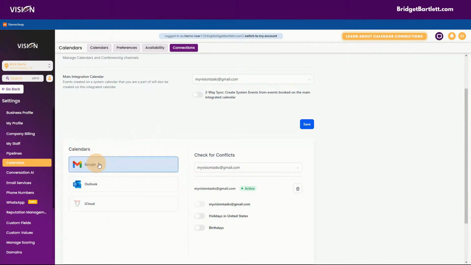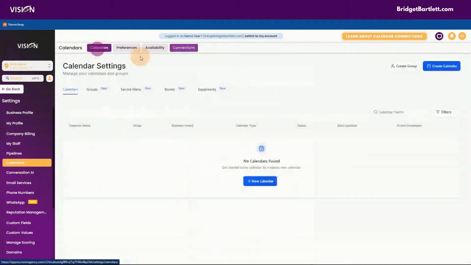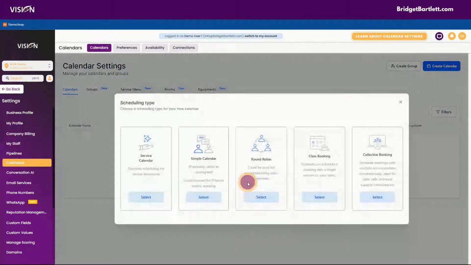And of course, again, we have our calendars here. You can choose which calendars you want to check for conflicts. If you're using Google, you can also toggle this on if you're using Outlook or Out. Okay, so now let's go back to the calendars here. And let's walk through the different types of calendars.